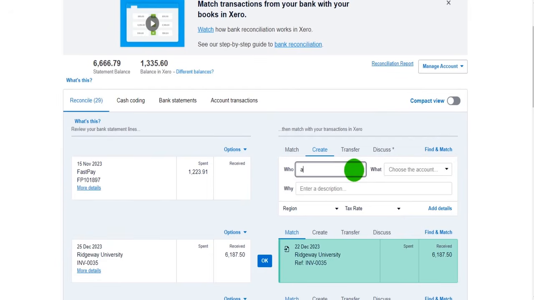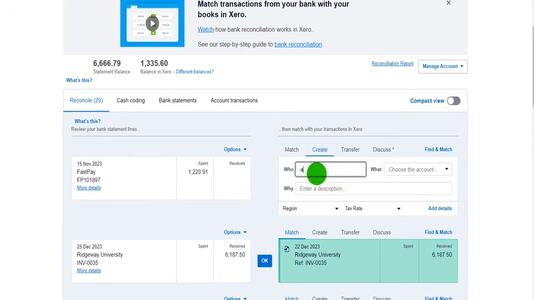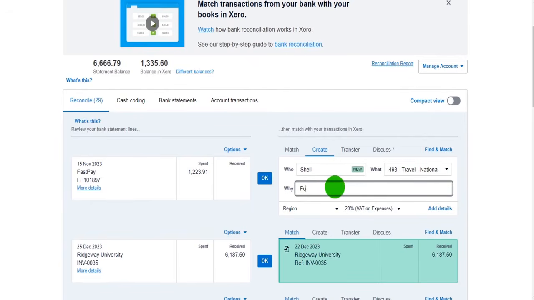Who is the contact. And Y is a short description of what the transaction actually was. So if this was for fuel, hypothetically, it could be that we put Shell in here, we put travel down, and then we can put fuel in here. You set your tax rate, if there is a tax rate, and your region, if you're using regions. Click OK. That will then disappear.